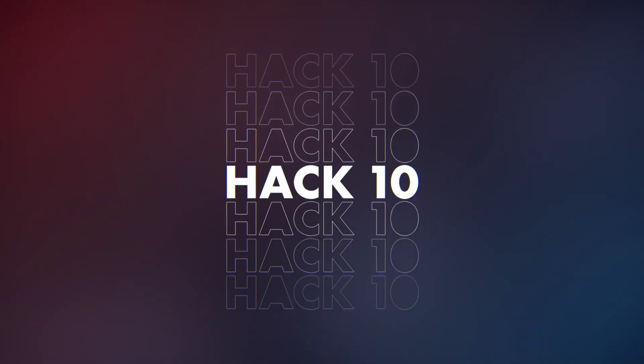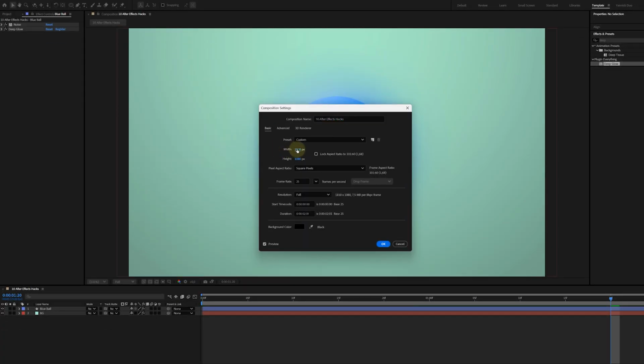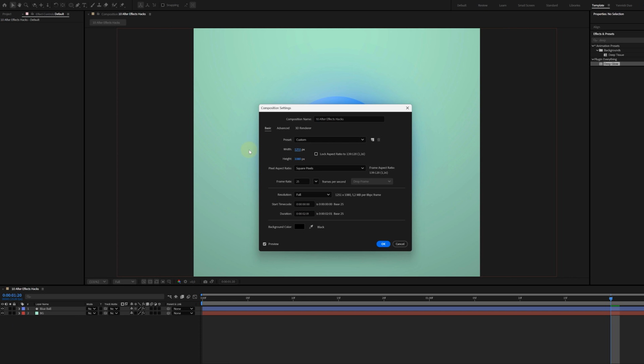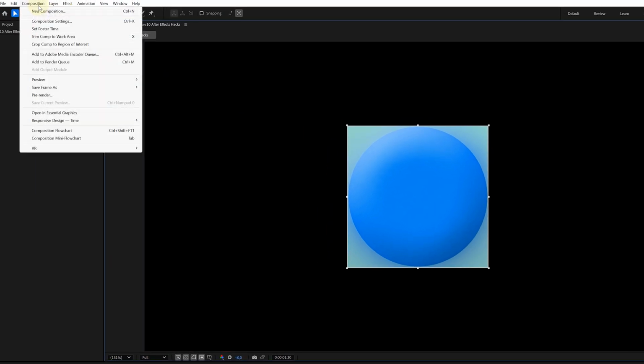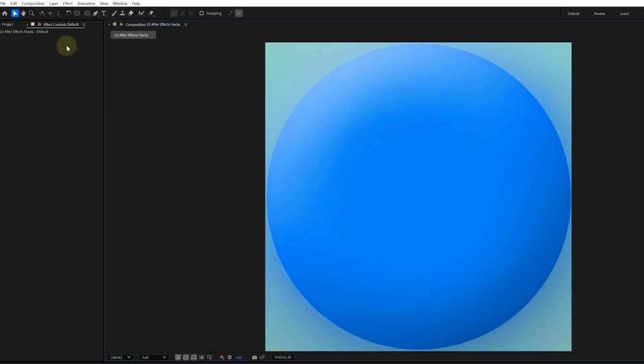And here comes the last hack, cropping your comp with surgical precision. We all have struggled to resize a comp to fit our assets. Stop guessing. In the composition panel, hit the region of interest button. Draw a box around the area you want, then go to composition, and then crop comp to region of interest. Boom, your comp now fits your assets like spandex pants. And there you have it, 10 After Effects hacks that make you feel like Neo from The Matrix.